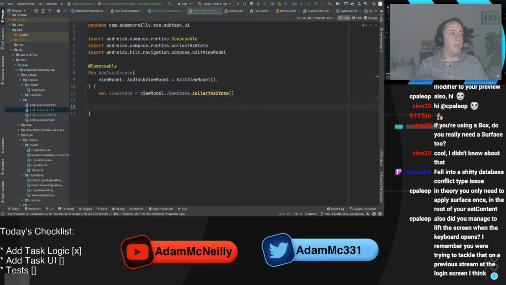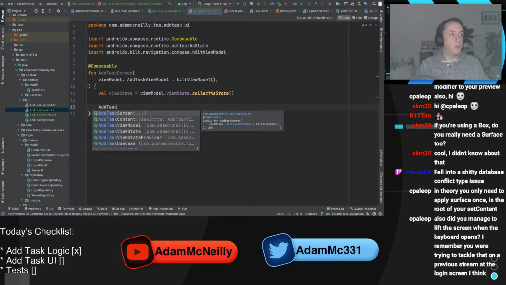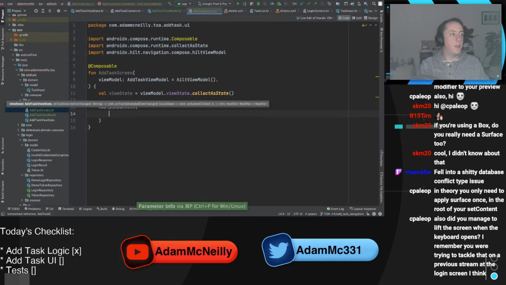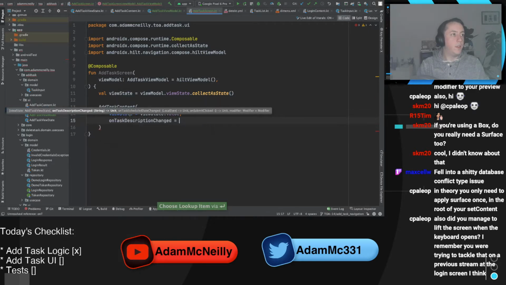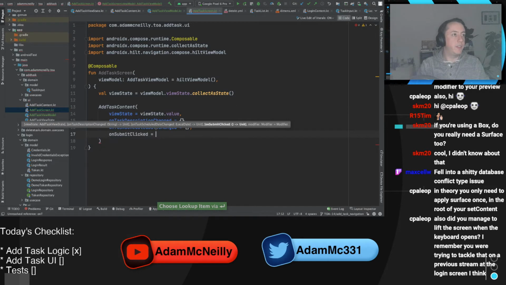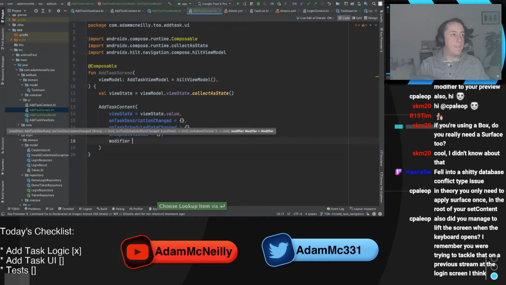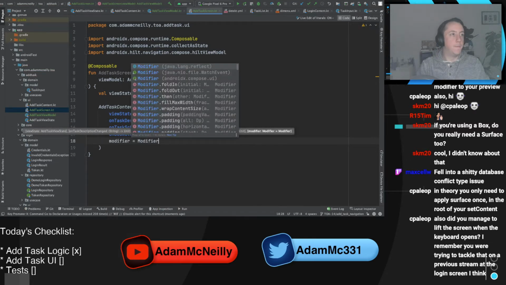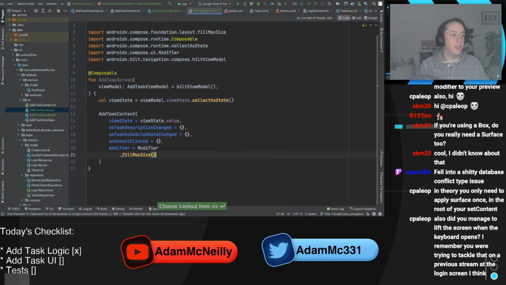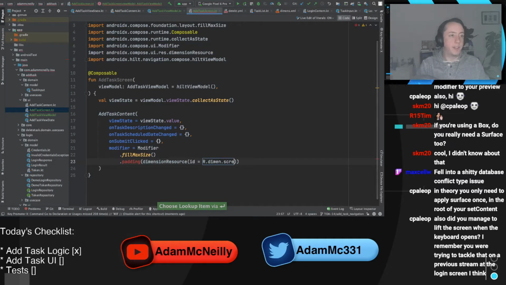And then from here, we'll do add task content, view state dot value. We'll do empty lambdas for now on the changes. And then here we'll pass in the same modifier that was in the preview. We're going to do fill max size, and then we'll give it padding, and at the end dot screen padding.